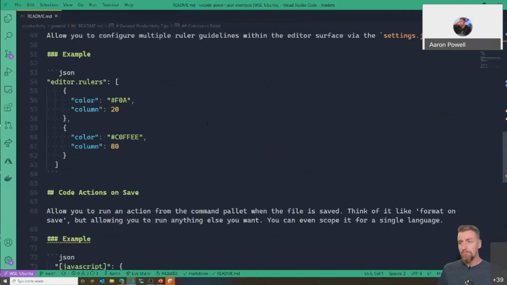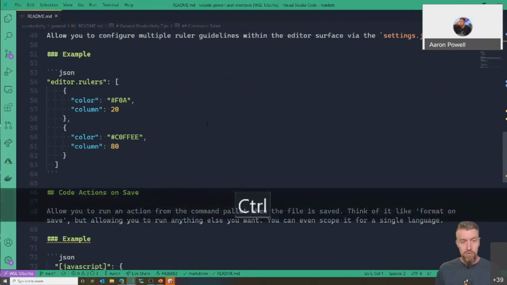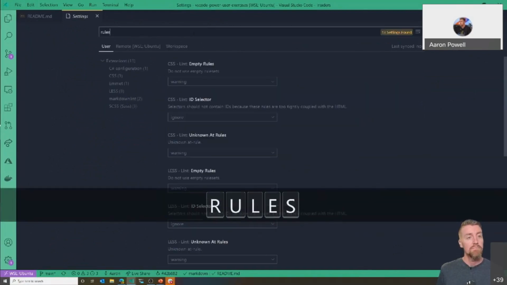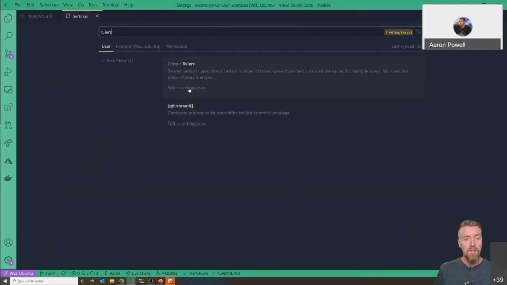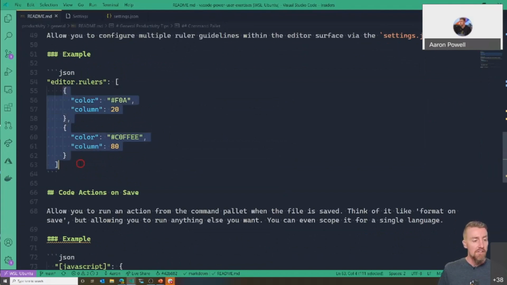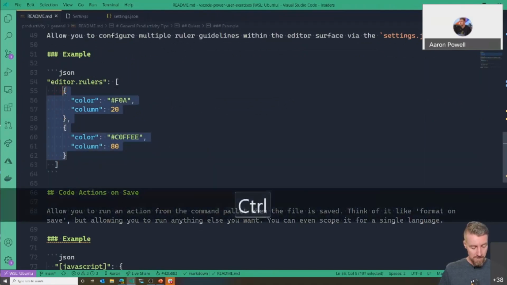Okay. Something that I find useful from an accessibility standpoint is editor rulers. So I'll come back in here and we'll go rulers, sorry. And then we're going to edit this in settings.json. Sometimes you need to drop into the JSON file rather than working in the editor UI. Some of the settings in VS Code are too complex for that. And let's just copy some stuff that I've got here in my notes.